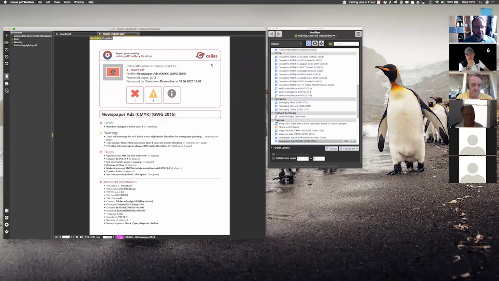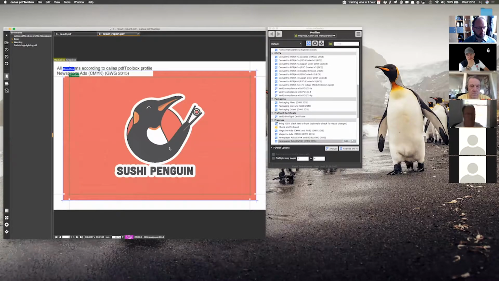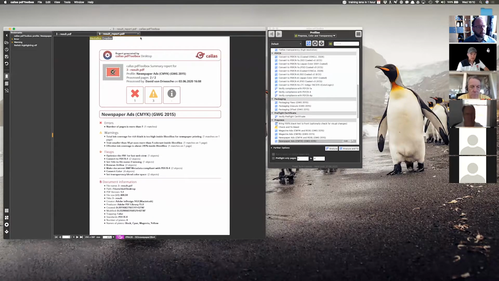You can also switch this off, by the way. You don't have to generate this first page with the overview. If you deselect overview while you generate a preflight report, you will not get this, but you will only get the pages from the document itself. That's also an option, and sometimes it can be useful. Okay, so let me close this.